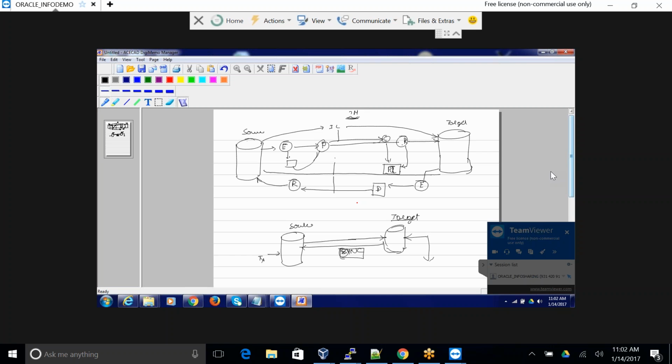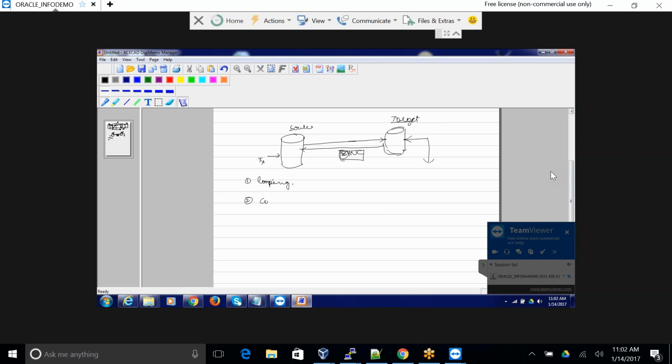As I mentioned earlier, GoldenGate bidirectional configuration is very simple, but a little complication is also involved because the transactions are happening on both sides. So what are those problems? One is the looping problem, and another is conflicts. I'm going to explain both: what exactly looping means, what exactly the conflict is, and how we are going to resolve those issues.